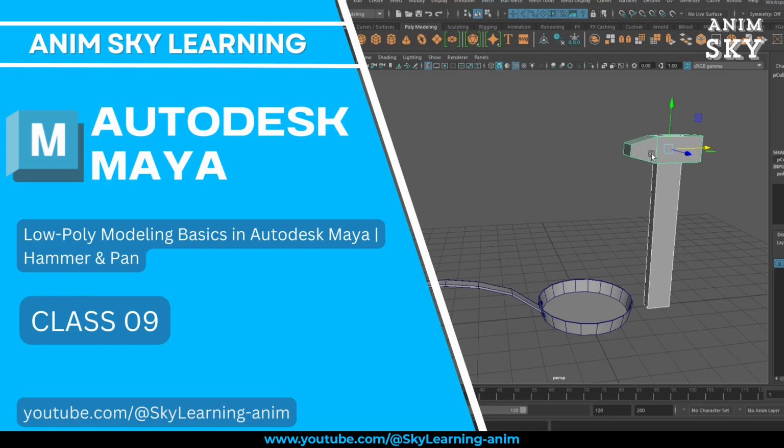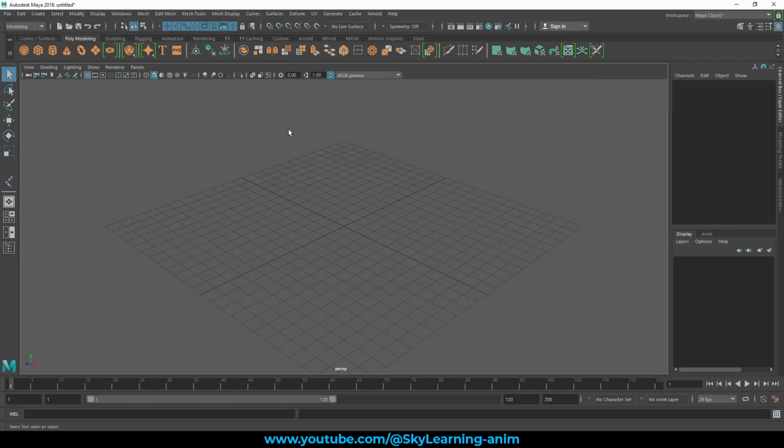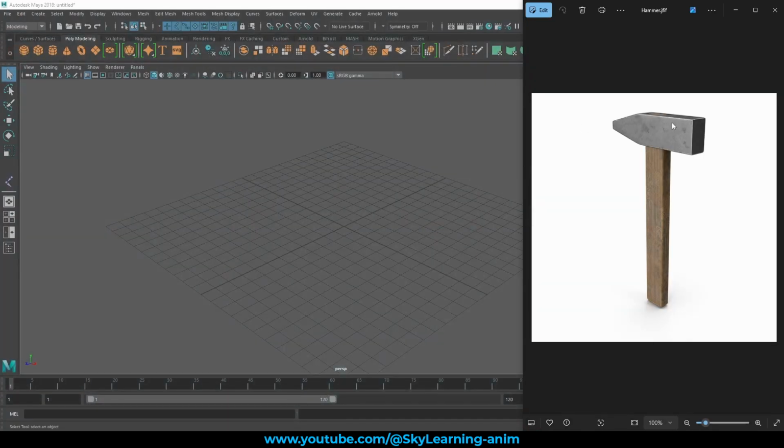Hi there, welcome back. In today's video, finally we are going to start modeling lessons, and we are going to model some low poly models. So for modeling to start, we need something to model. First thing, we decide what to model. For this video, I have decided to make this hammer.